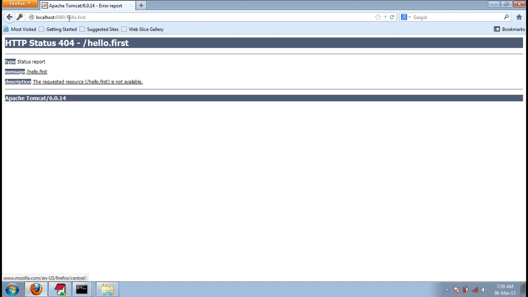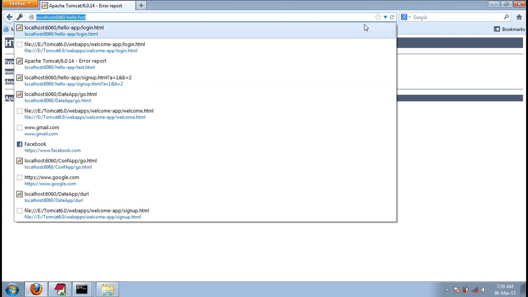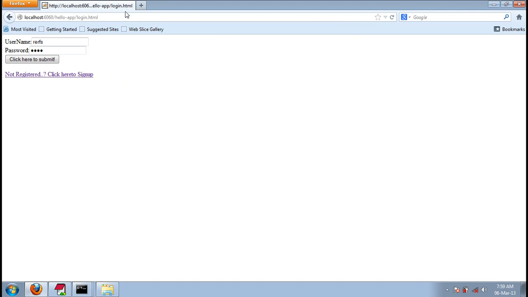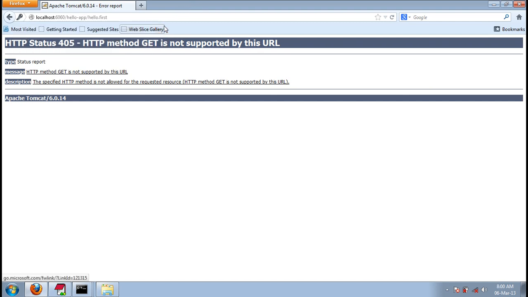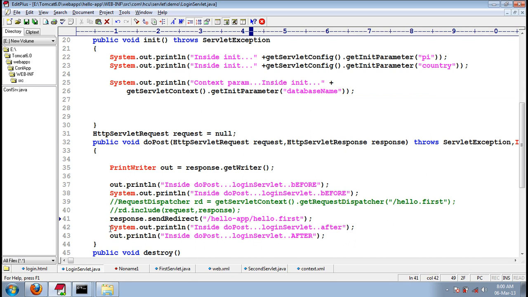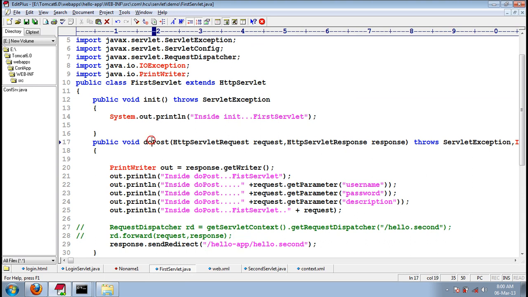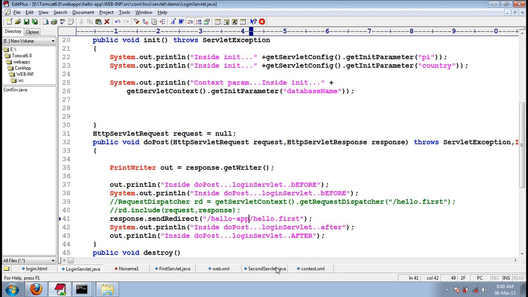So if you see here, it's going for port number/hello/first. Let me go to login.html, refresh the browser. Username and password. You can submit. HTTP page is not supported by this URL. Yeah, that's one more thing I forgot to discuss.